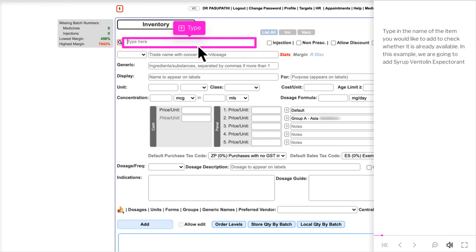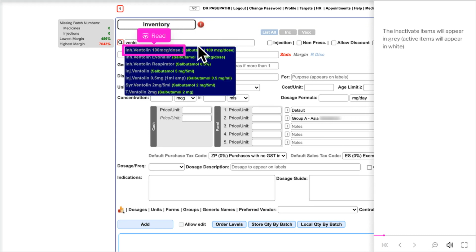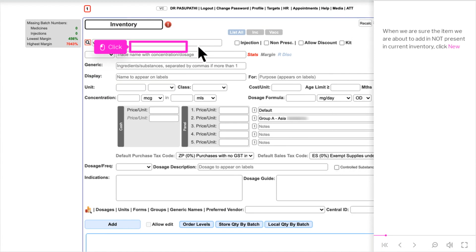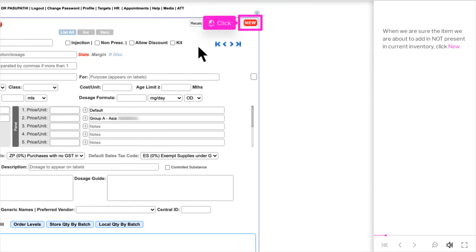Type in the name of the item you would like to add to check whether it is already available. In this example, we are going to add syrup Vetoline expectorant. The inactive items will appear in gray, active items will appear in white. When we are sure the item we are about to add is not present in current inventory, click New.